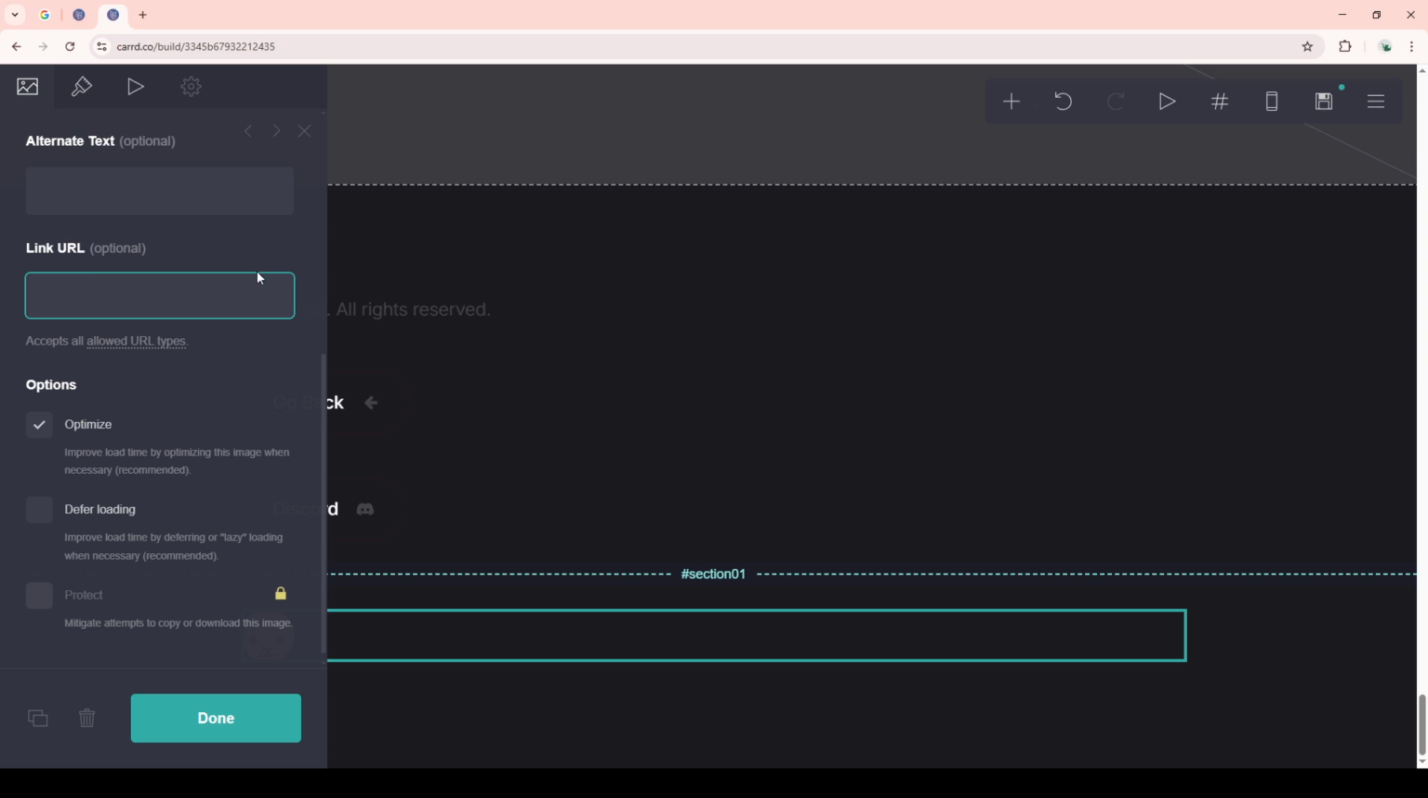The URL can direct visitors to an external website, take them to another section of your Carrd site, or even open a file. The flexibility of the destination allows you to create a seamless user experience, guiding visitors to where they need to go with just one click.